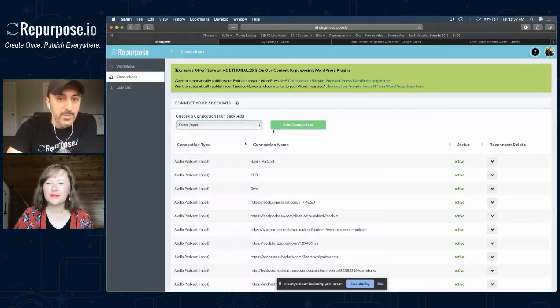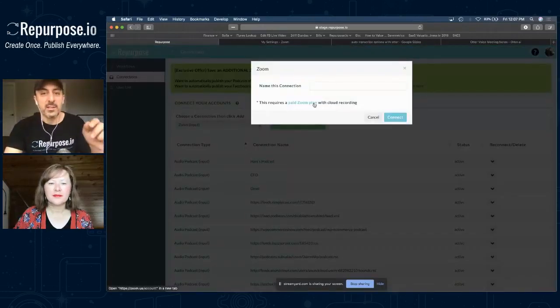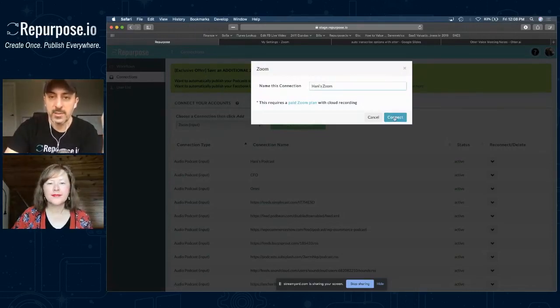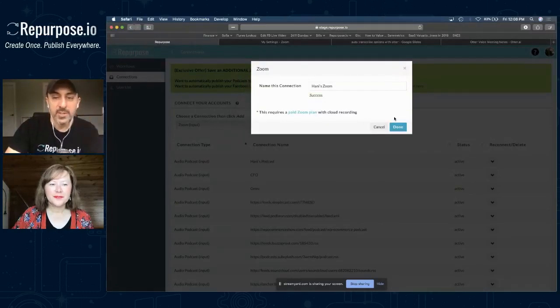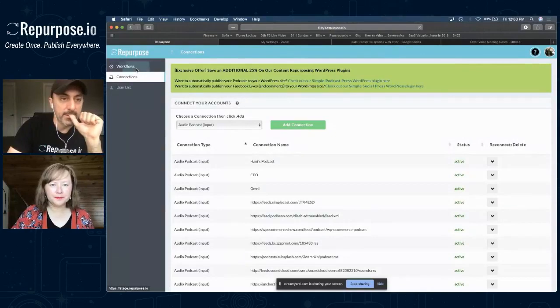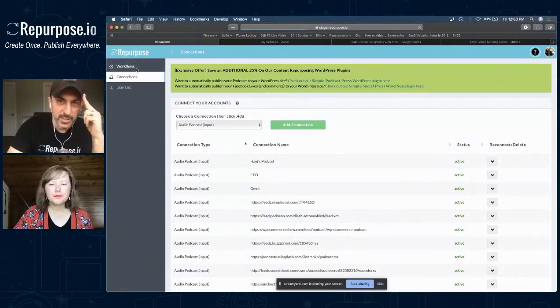Choose Zoom as the input and add connection. It's gonna pop up and remind you, hey, you need to have a paid Zoom plan with cloud recording. If you're not sure, you can click here to check your account if you're on paid or free. Give it a connection name, whatever, Hanny Zoom, and say connect. It's gonna pop up and ask you to log in, because I've already done it, it's all good. It's logged in, success, done. And that's it. So that's the connection part, just like any other connection.